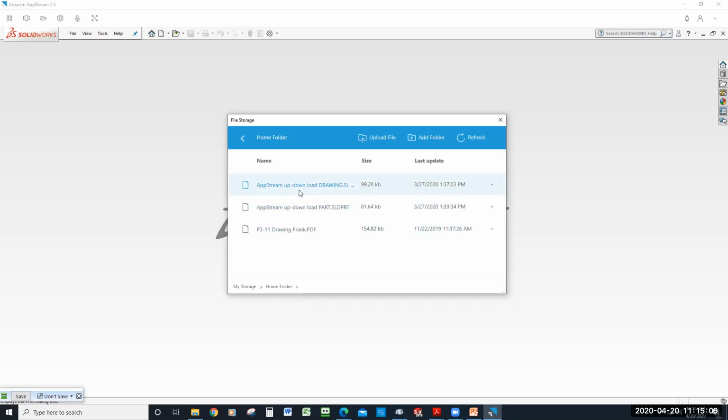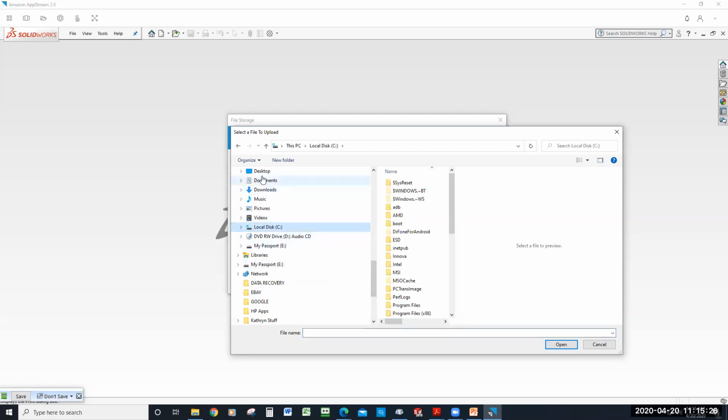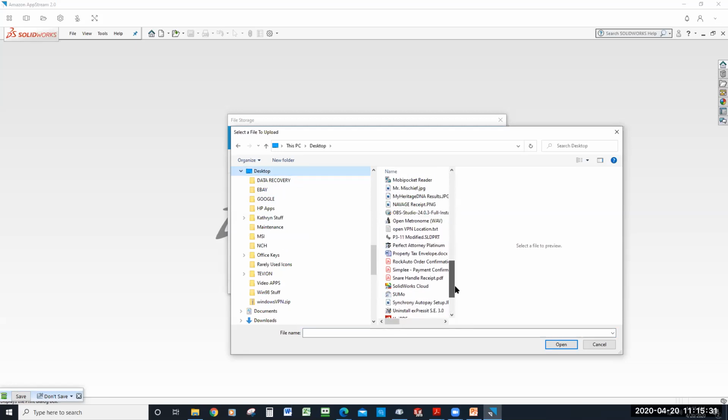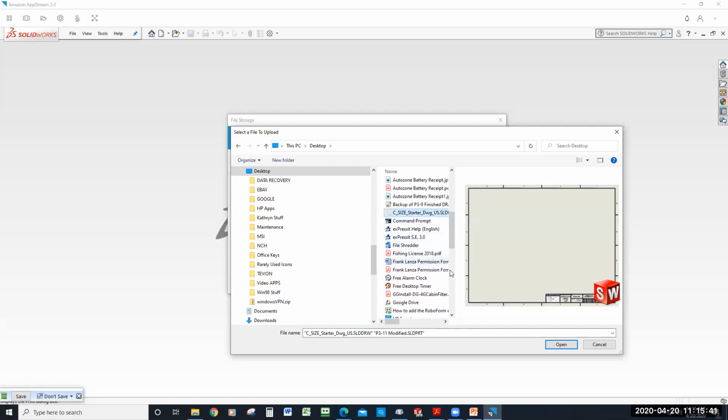And this is all I have in there. I still need to upload the files. So now I can go to my C drive, go to my desktop and hopefully find those, the P311 modified part and the C size starter drawing. See if I can do them both together. Yeah, I can.